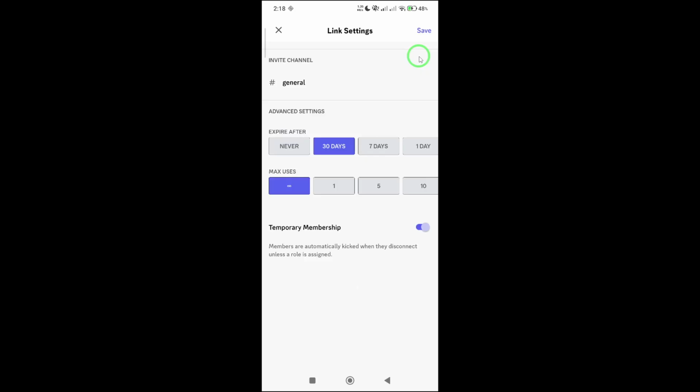Once you've turned it on, don't forget to tap Save. That's all it takes to apply the new settings.